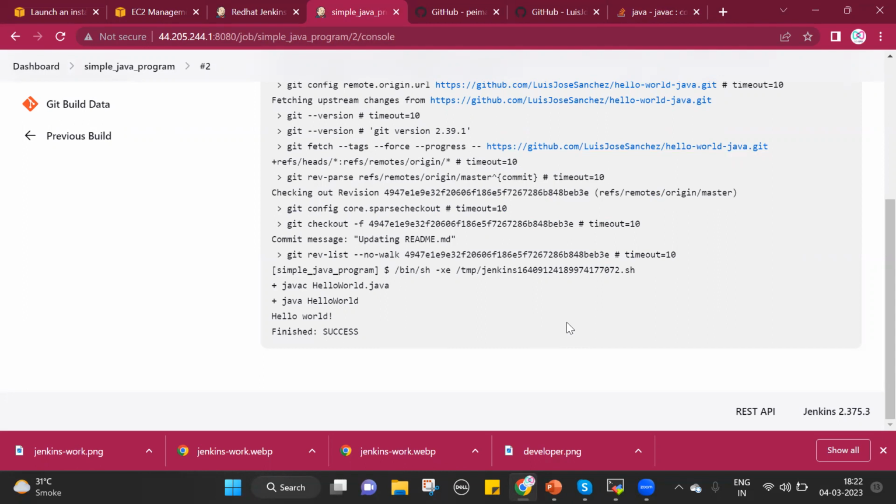So this is all about CI/CD and the Jenkins CI tool. That's it from my side. Thank you.